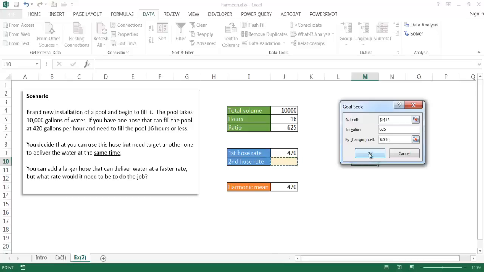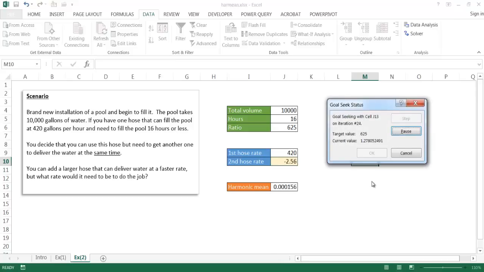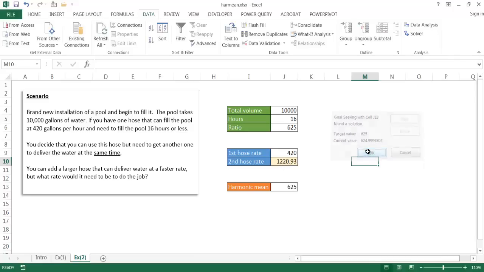Once I click OK, Excel is going to go through a couple calculations to figure out what the hose rate should be in order to get to that harmonic mean of 625. And so the second hose rate has to be at least 1,220 gallons per hour. Let me go ahead and click OK there. It has to be at least that amount in order to fill this 10,000 gallon pool within 16 hours or less, using the first hose at 420 gallons per hour. So that's another way that we can use the harmonic mean.